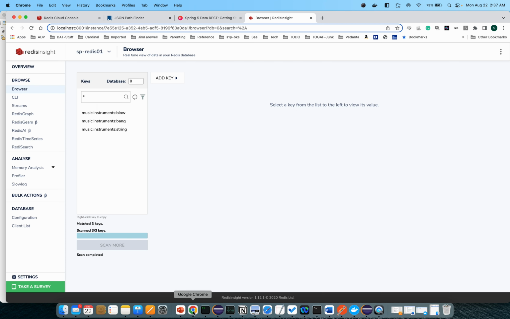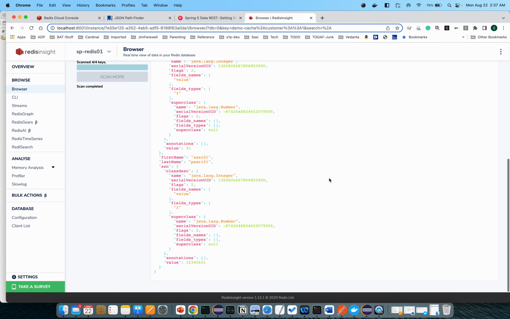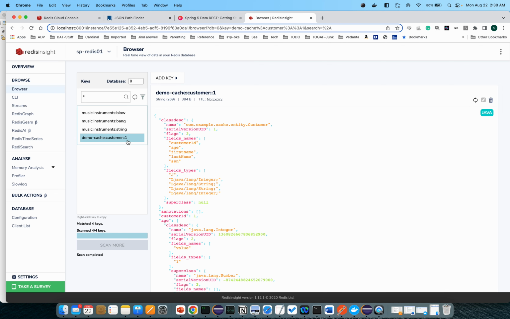And now let's look at the RedisInsight and refresh. Now there is a new key that appeared. It's a JSON with the values. Now notice the key is 1, which is the ID.